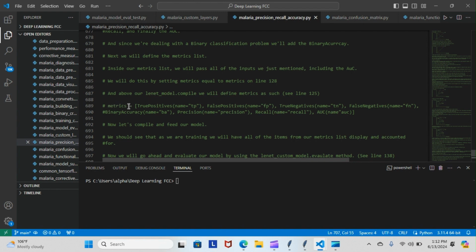We have metrics equals a list, and our list is going to have the true positive, name TP, false positive, name FP, true negative, name TN, false negatives, name FN, binary accuracy, name BA, precision, name precision, recall, name recall, AUC, name AUC. Let me fix this because that's supposed to be equals AUC. And let me put the bracket there. So that's that. And now let's compile and fit our model.